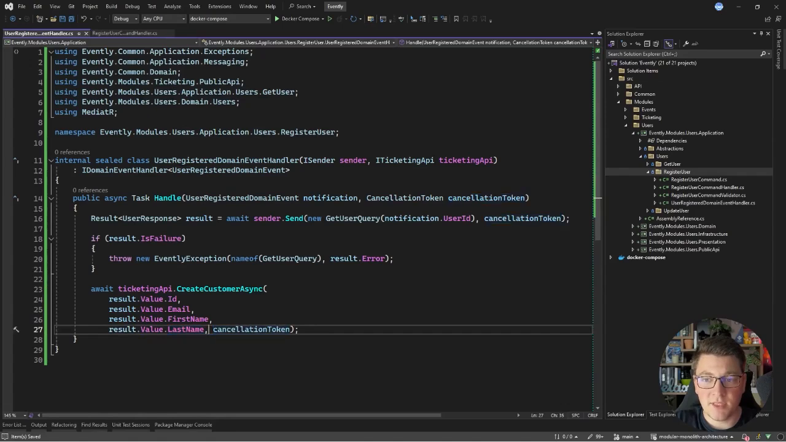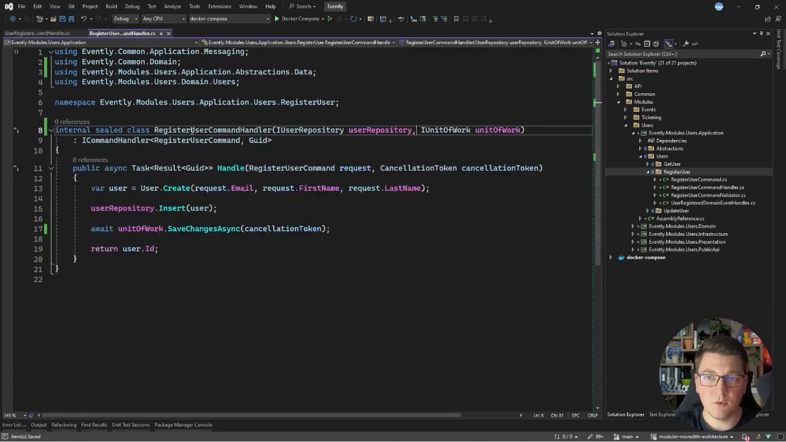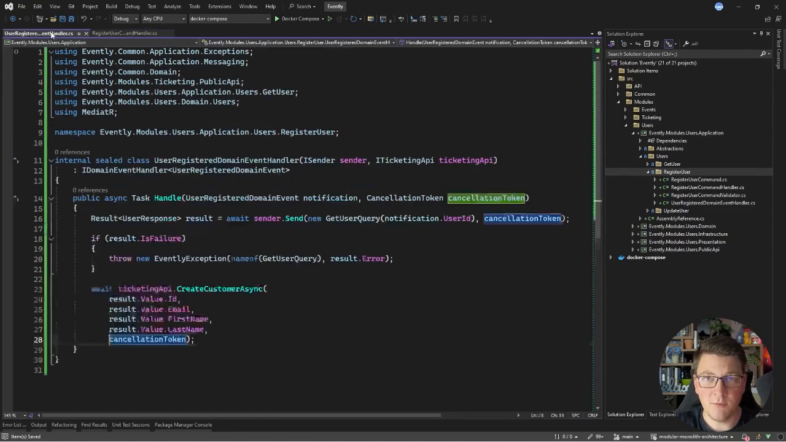So with this implementation, we are decoupled from the register user command handler, and we are duplicating the data in the ticketing module through our domain event handler, which is running after we have already persisted the changes inside of the database. Now, I did mention that how we publish the domain event handlers is less reliable, and we're going to solve this with the outbox pattern later on. But what I do want to comment on is that this is starting to look more and more like the event-driven approach that I prefer using.